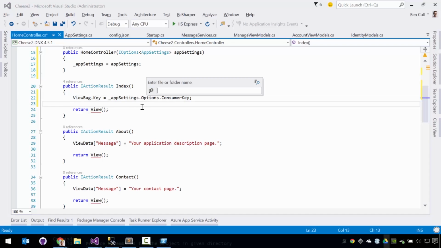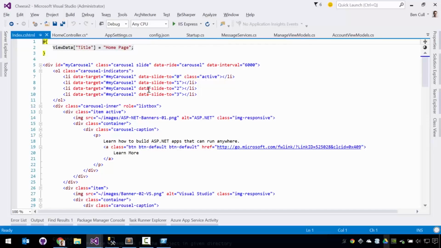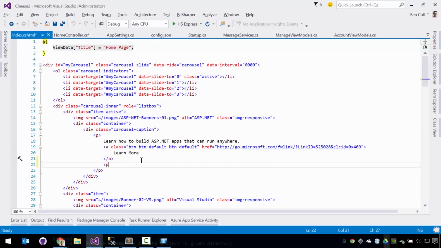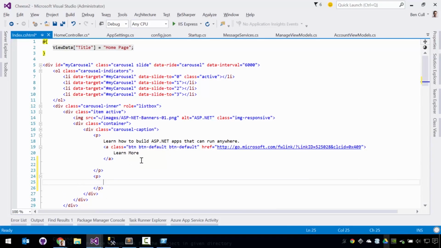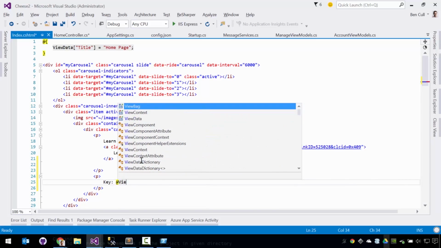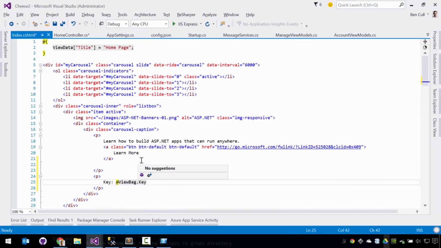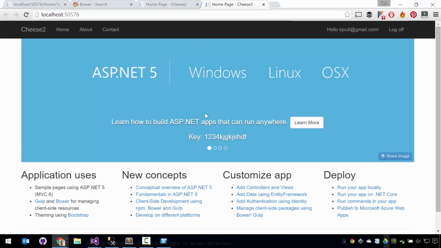And then on our home index, just below learning more, let's throw in a p tag. Oh, it doesn't like that. Let's do it out here then. And we'll say that our key is equal to whatever's in the ViewBag dot key. So we'll just hit save and run. And here you can see key is equal to, and that's the key in our configuration file.